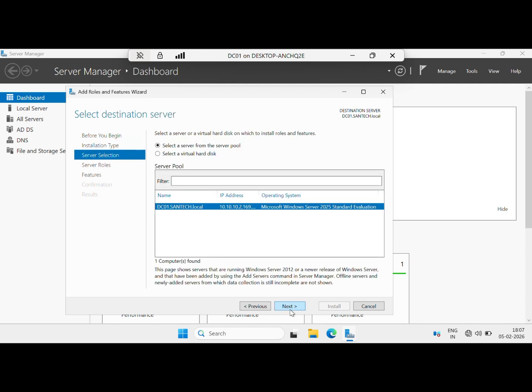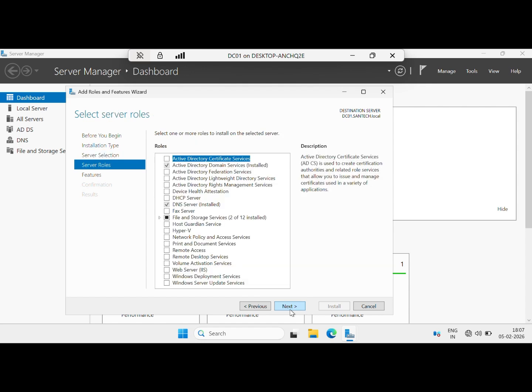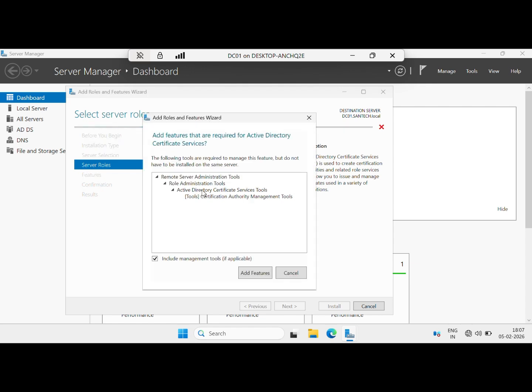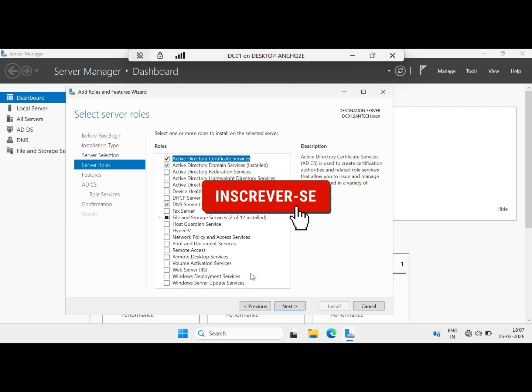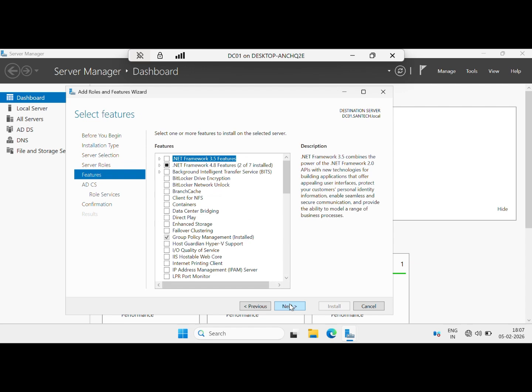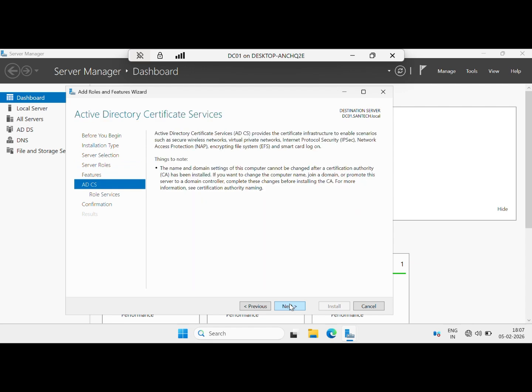On the ADCS page, you'll see a brief description of the service. Click Next. On the Role Services page, select Certification Authority. You can also select additional components like web enrollment if needed. Click Next and then Install. Wait for the installation to complete. Once it's finished, click on Configure Active Directory Certificate Services on the destination server.